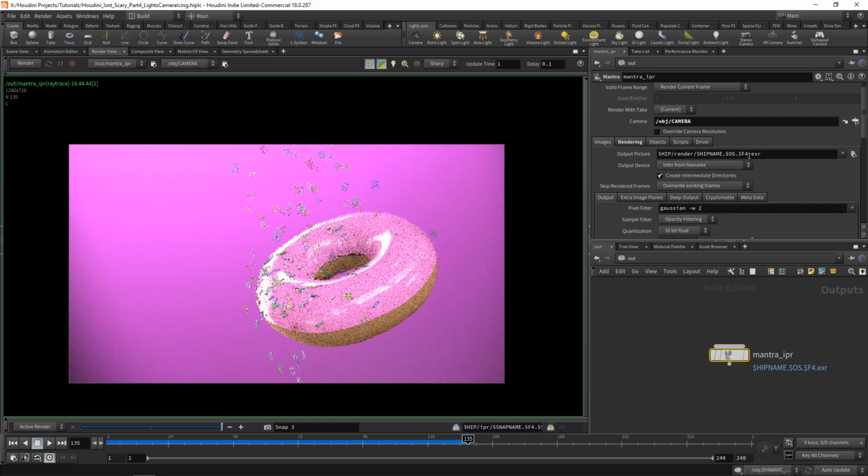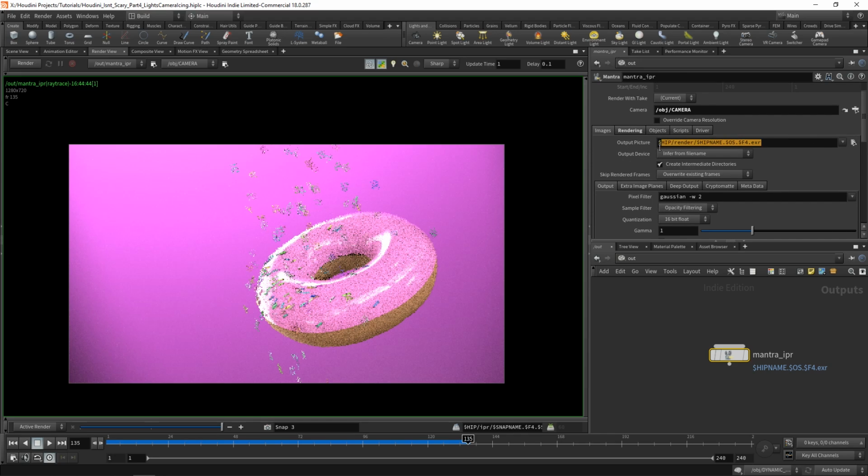Now, under our images tab, you'll see this weird looking expression for output picture. It says $hip/render/hip name.$os. I thought you said Houdini isn't scary. And this is what is known as an H script expression. And it's not to make your life more difficult, but rather to make your life a whole lot easier.